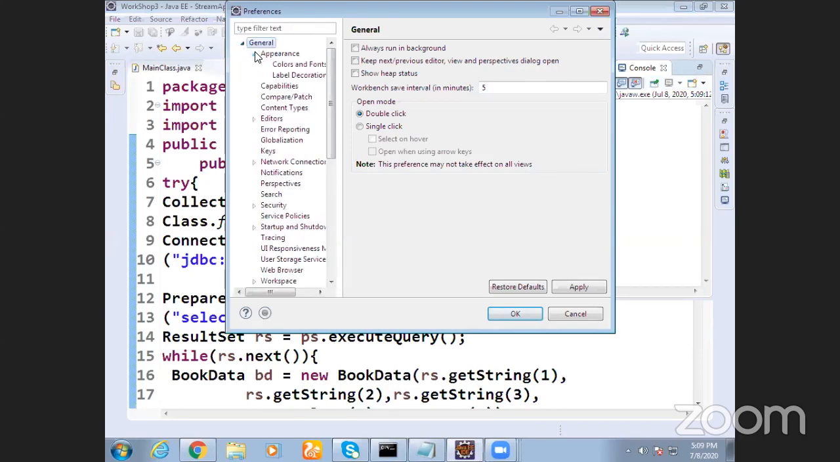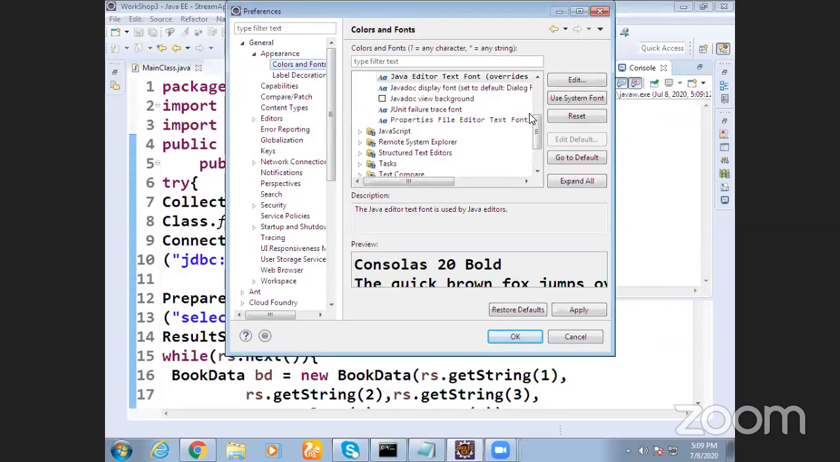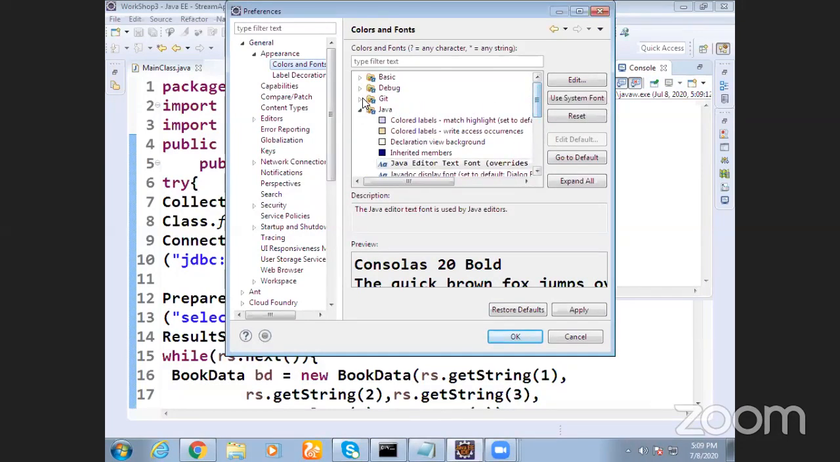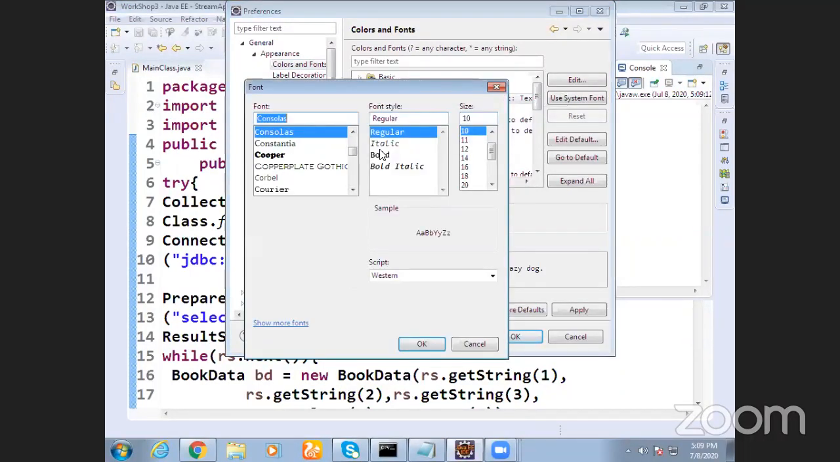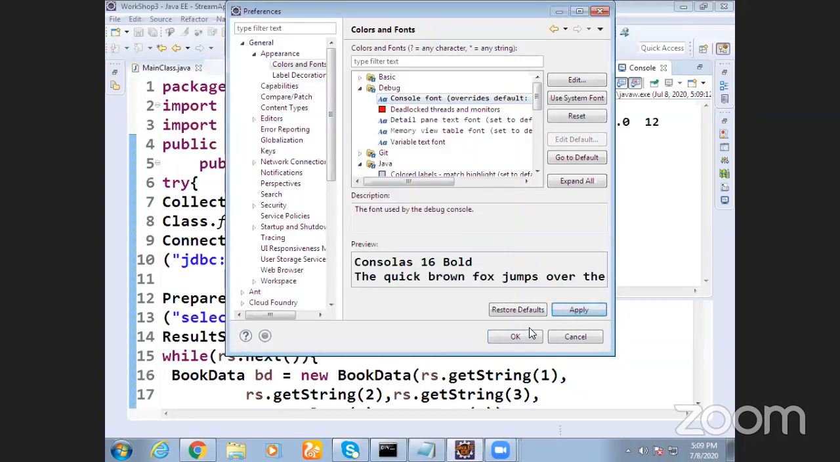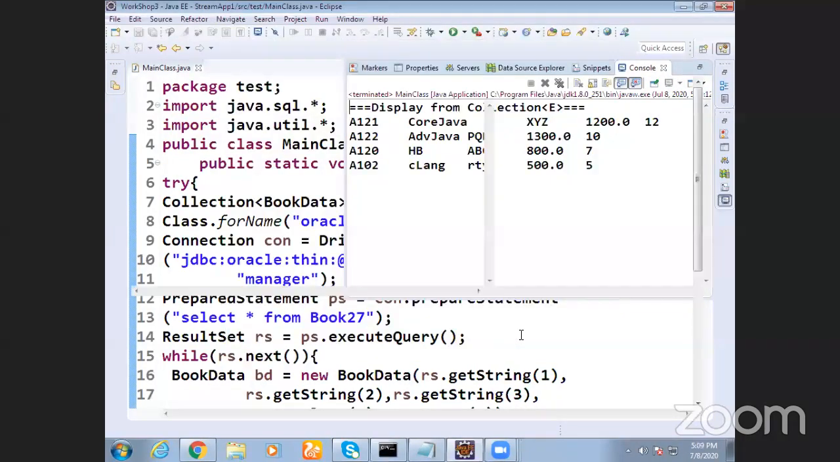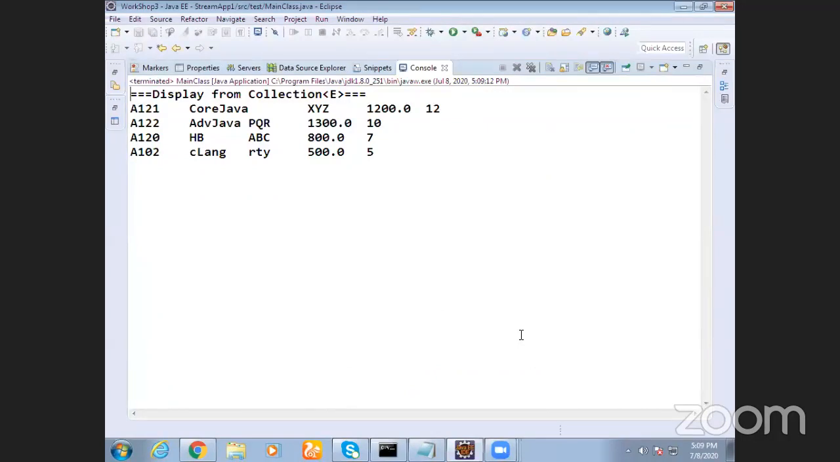Preferences, General, Appearance, Colors and Fonts, Debug, Console font. I'm increasing the font. All of you observed, no?